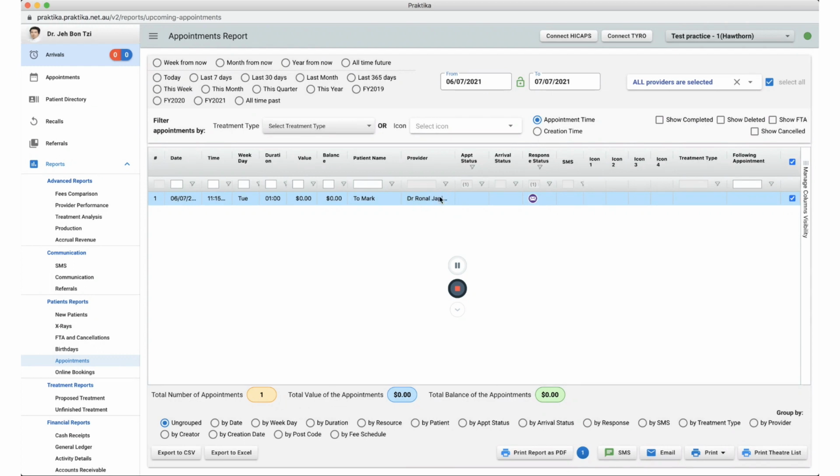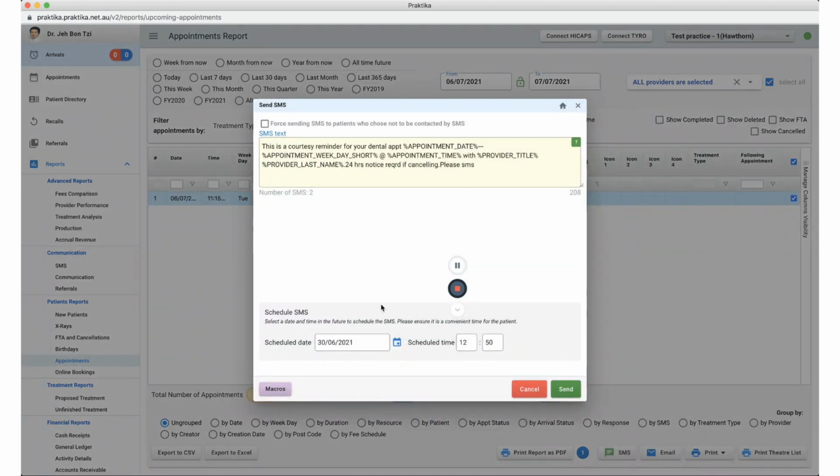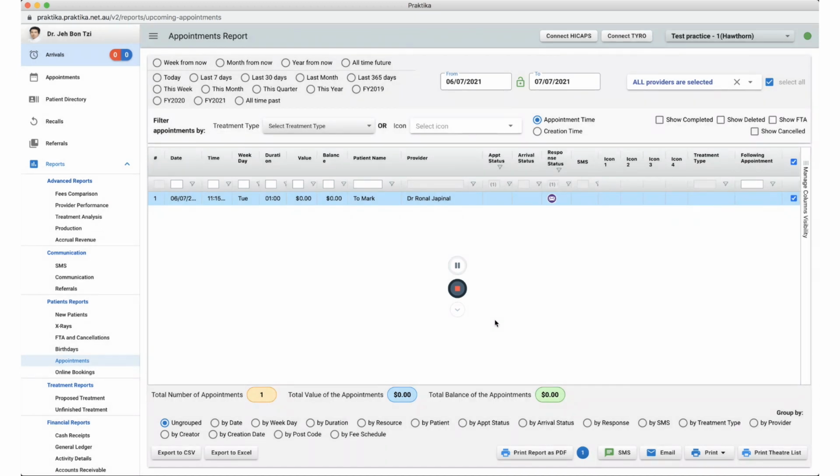So with Dr. Japinal, it would say in our appointment here, because we've got title and surname. So again, you would select all, SMS, make sure you're happy with how this is all looking and press on send. That's if you're wanting to do it manually.